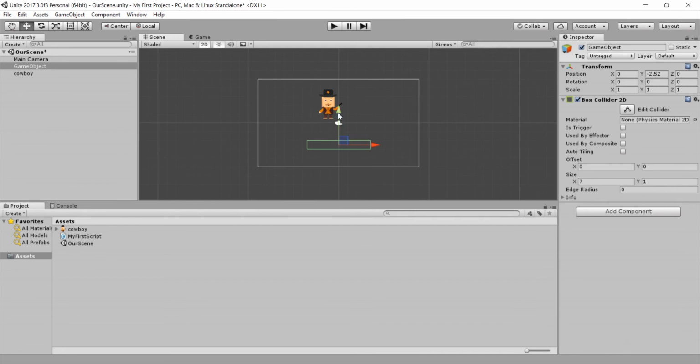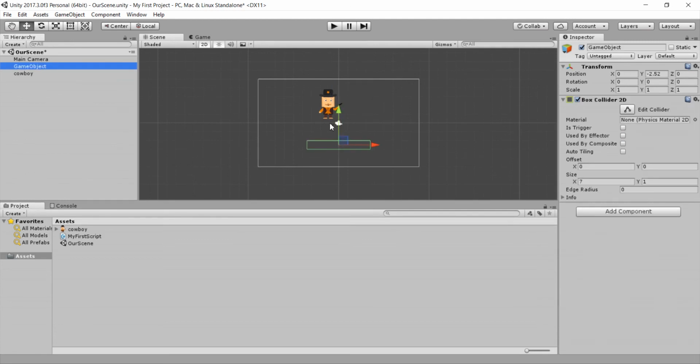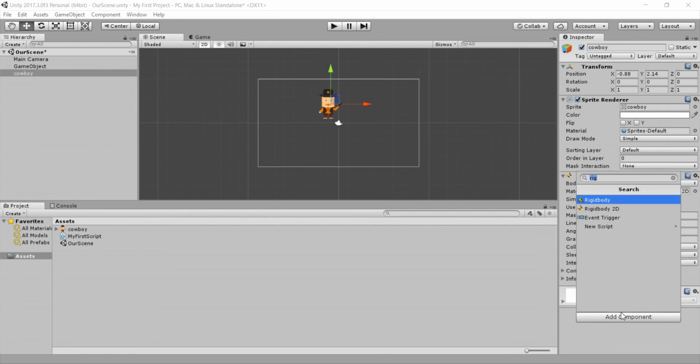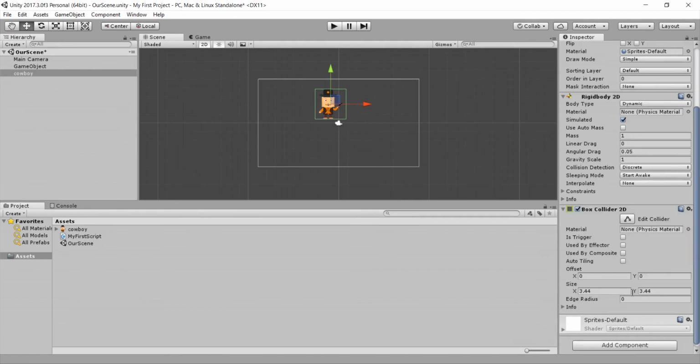And why does our cowboy go through the box collider? Well, because our cowboy doesn't have any box collider attached to him. So this collider cannot handle it because our cowboy doesn't have any collider attached to it. So we will now of course add some collider, also a box collider, on our cowboy, and just resize it a little bit on the x-axis. I think, yeah, this is okay.